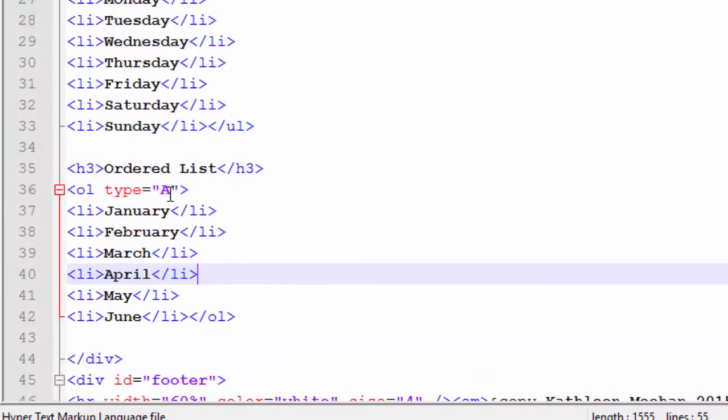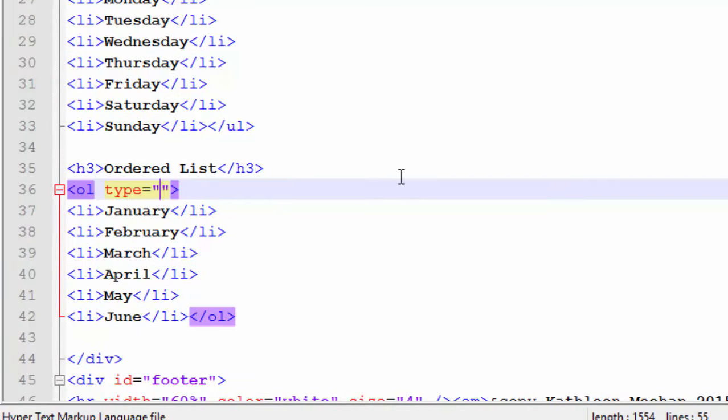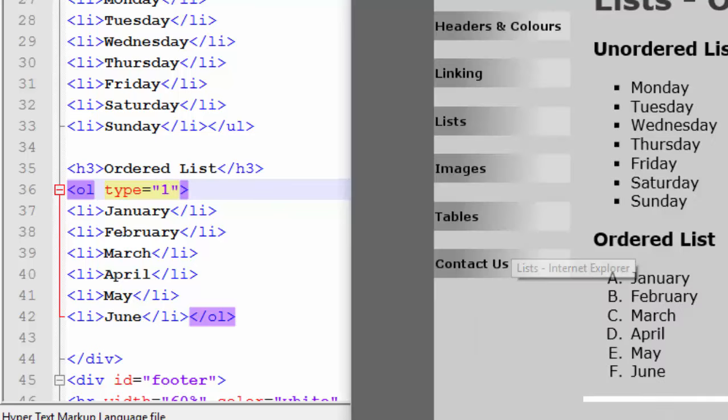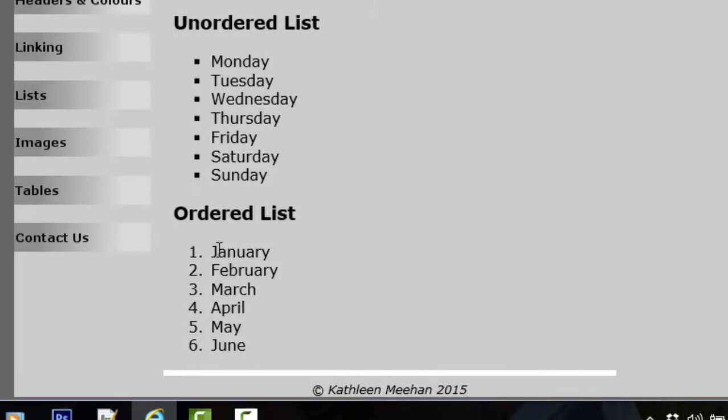Let's go back again, and let's say for argument's sake we want to change it to numbers, so we'll take that out, put 1 in, again save it, back out to Explorer again, refresh it, and you can see they've changed from A, B, C's to 1, 2, 3's.